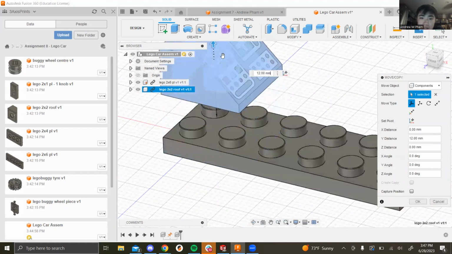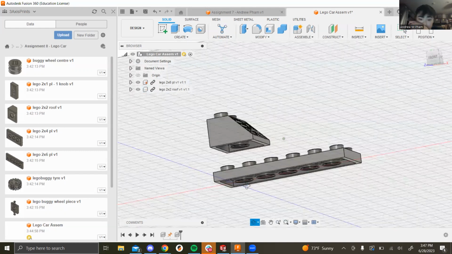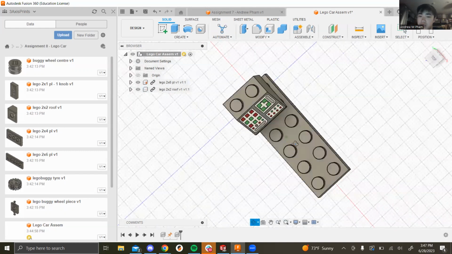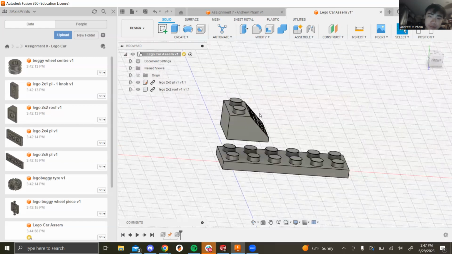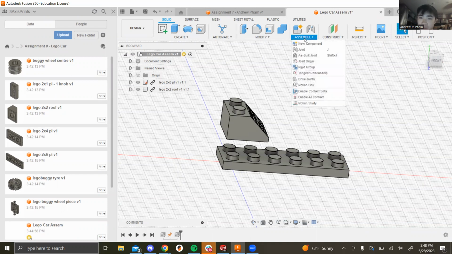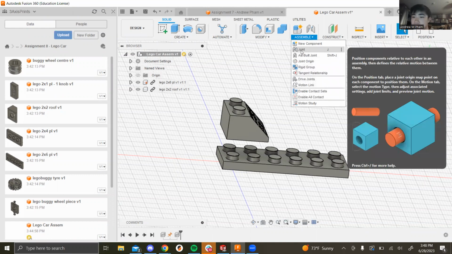That's not really what we want. We're gonna move it. I'm just gonna move it up for now, but now it's floating, right? So that's not really ideal. And we want these pieces to be connected. So to connect your parts, a lot of people might be familiar with mates from SolidWorks. But Fusion has the joint tool. It's a little bit different, but it basically does the same thing. So under here, there's this little assemble drop down, and there's the joint tool, and it'll allow you to connect your parts in various ways.